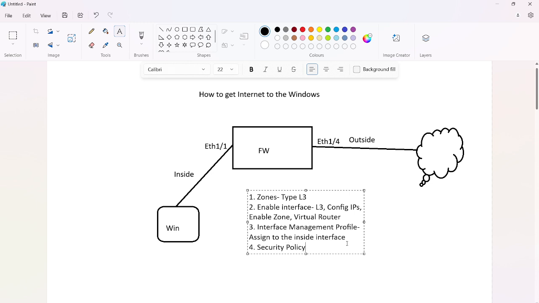Why we need a security policy means we have to allow the traffic from this Windows machine. Whenever we are reaching the internet, we have to allow this Windows machine traffic, right? We need to create a security policy as well as a NAT policy. This NAT policy will also be used to get internet to your Windows machine. Security policies allow the traffic from the Windows machine, and NAT policies will be able to get internet, from one zone to another zone.